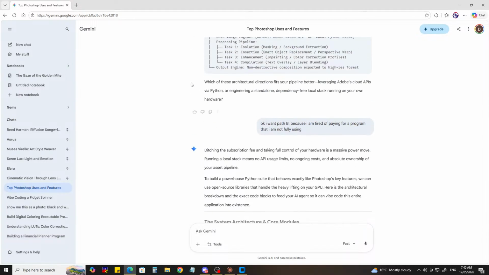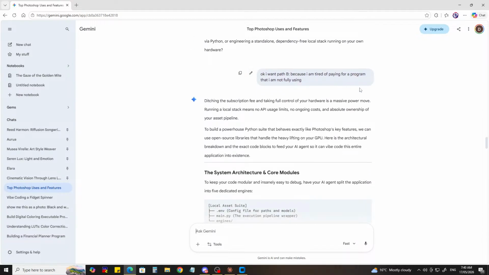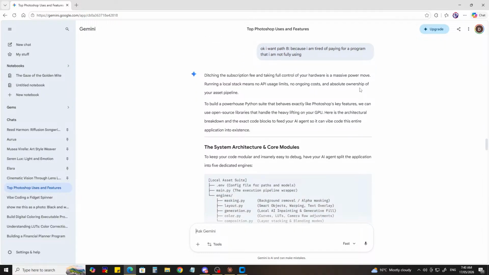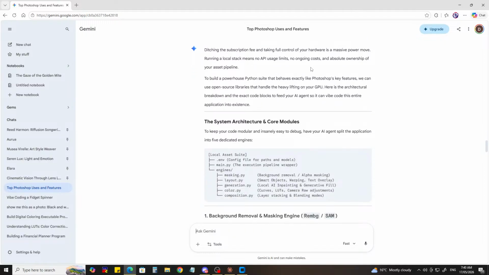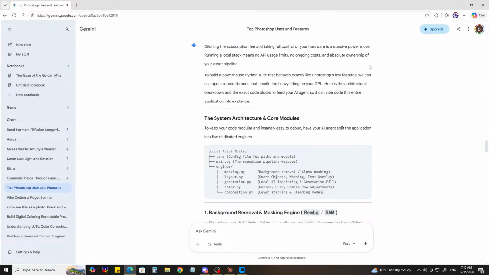So I literally just told it, I want path B. Ditching the subscription fee and taking full control of your hardware is a massive power move. Running a local stack means no API and no ongoing costs, and absolute ownership of your asset pipelines.